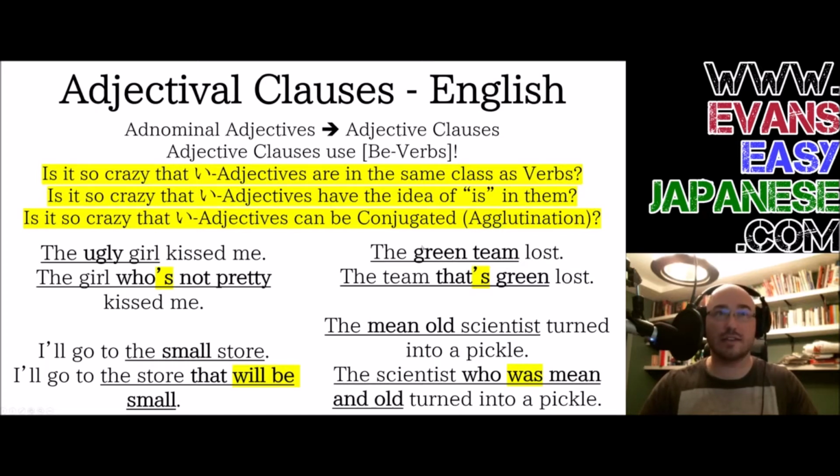You see, all I did was take green, put it after team, and then stick in that, and then the word is, which is shortened to 's here. So the team that's green lost is the same sentence, the exact same meaning as the green team lost. Here I made it past tense, and for those of you paying attention will know who I'm talking about.